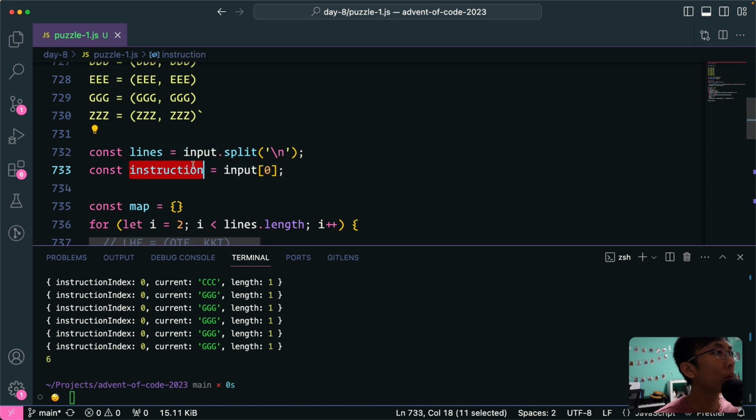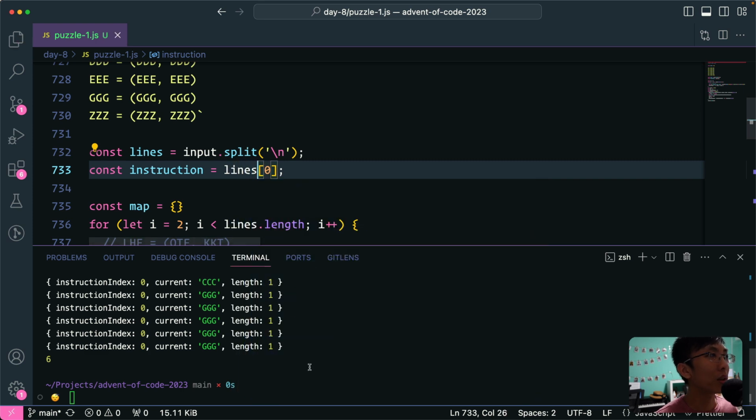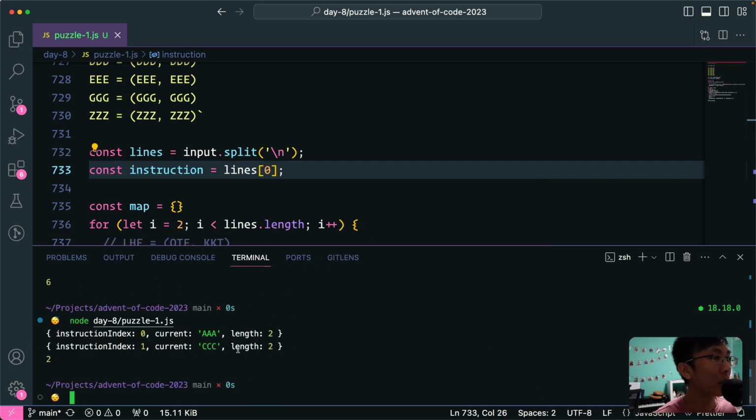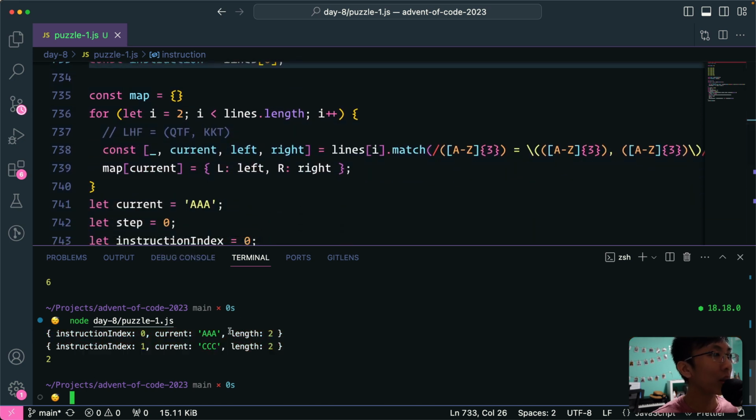Okay, something is wrong with this one. Okay, this is lines 0, not these input 0. Right, okay, so now we end at right. Now we are correct. Now the length is 2, and then we ended up at the right place.